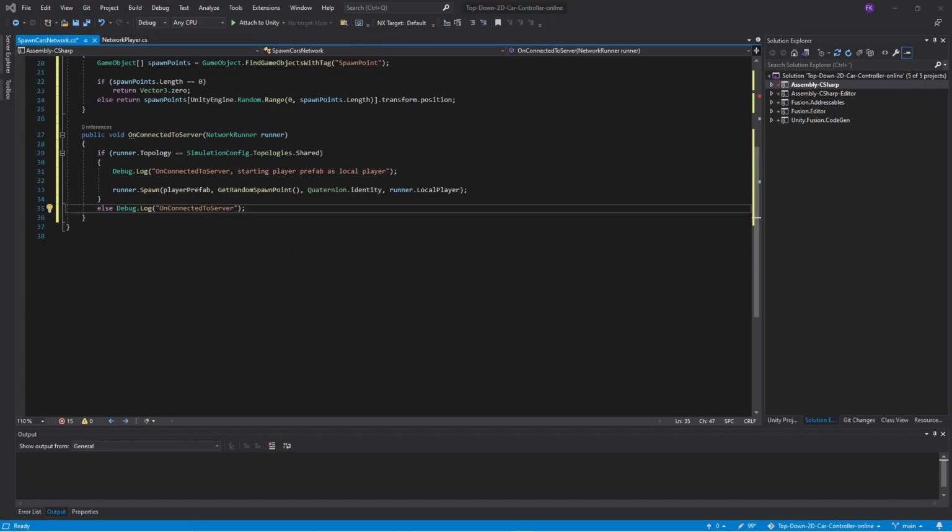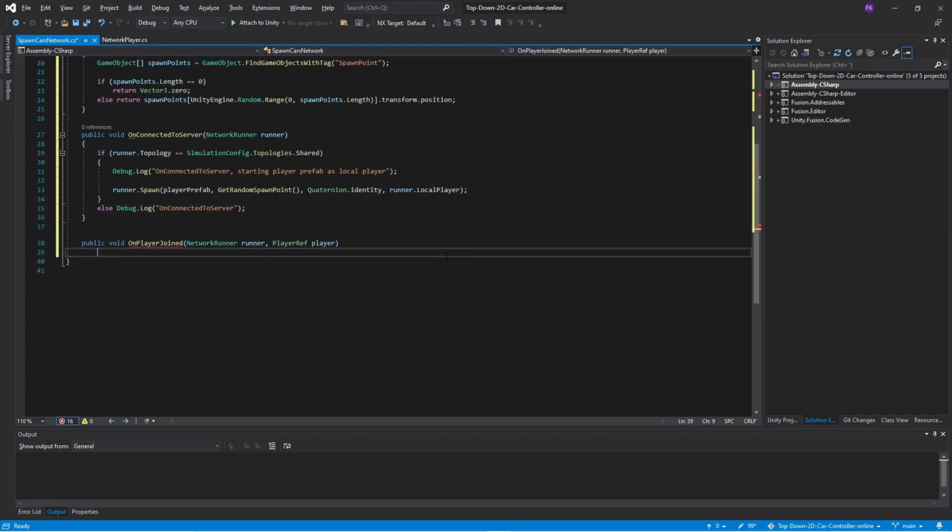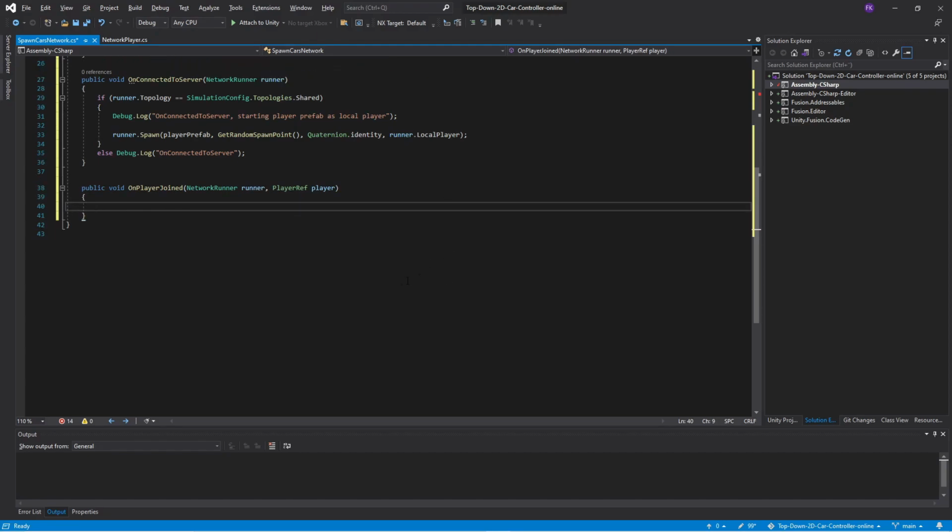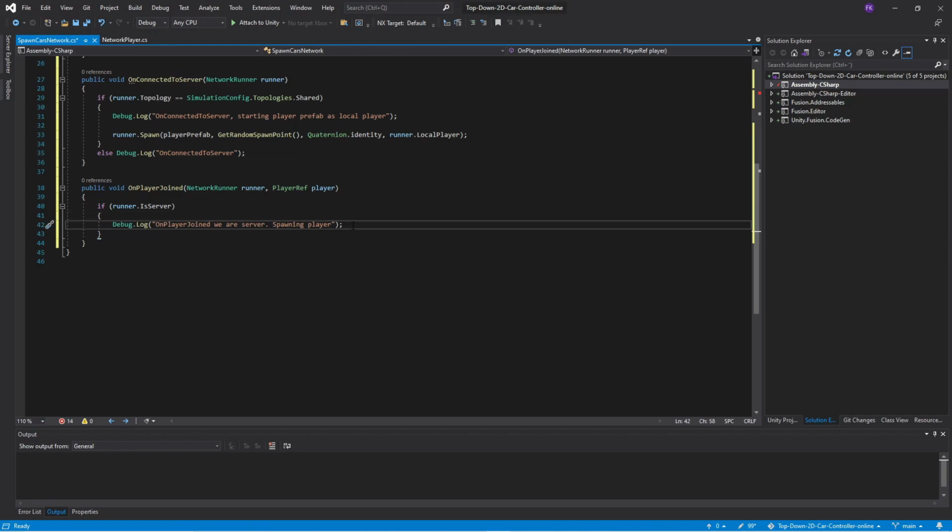Now the second point, which is important that we want to listen to, is on player joined. So on player joined happens when a player has joined a server, and the server in that case needs to make sure that, okay, am I the server? So we can check that and say that, okay, if the runner is a server, then we want to spawn another player. Okay, so in this case, we're saying that, okay, we are the server, we're spawning a player.